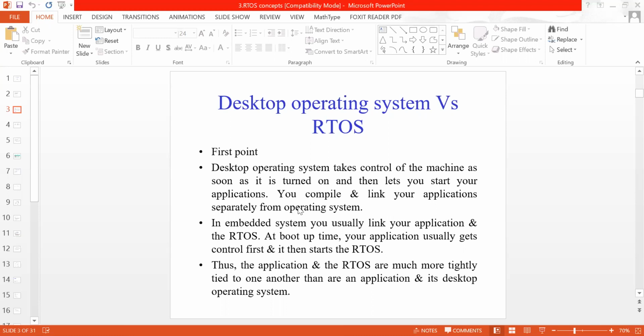In a desktop operating system, it is possible to compile and link your application separately from the operating system. These are not linked with your operating system. That means the operating system is one part and your application software is a different part, and they are not interlinked. Now, what is done in an embedded system? In an embedded system, you usually link your application and the RTOS.